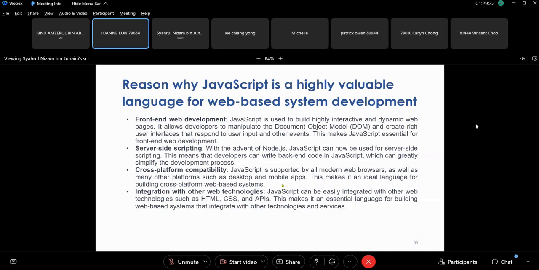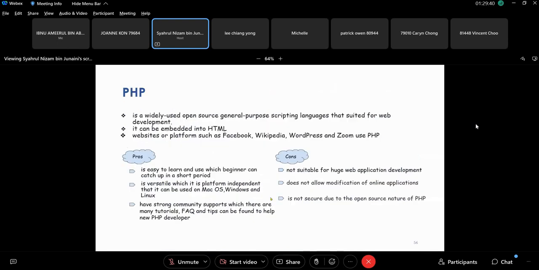That's all from me. Thank you. Yeah, thank you. So for JavaScript, you can have advanced interactivity rather than being limited by HTML. PHP next, first slide.